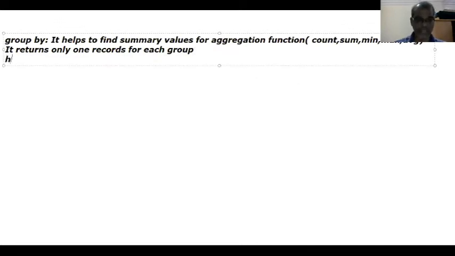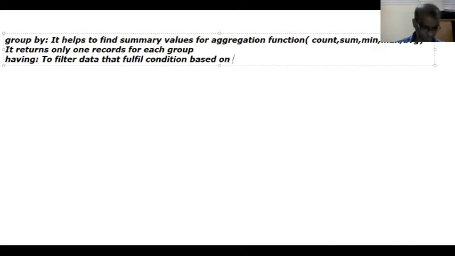Next, we are going to study about the having clause. It is used to filter data that fulfill a condition based on an aggregate function. Here also we can put an aggregate function.